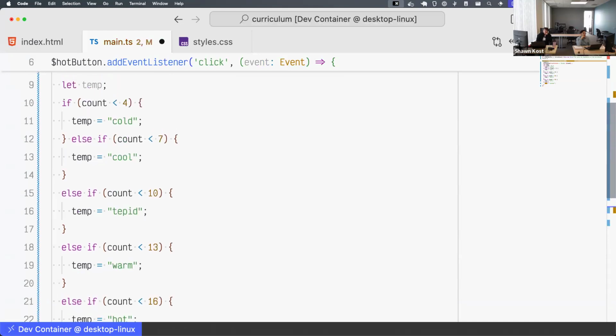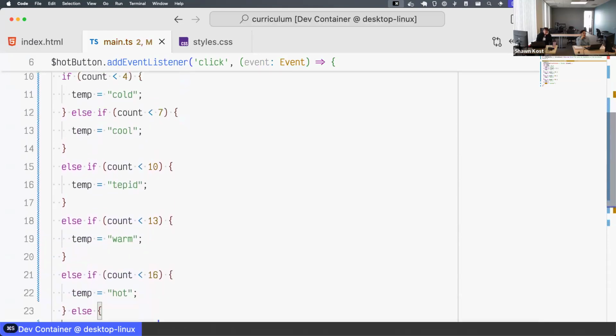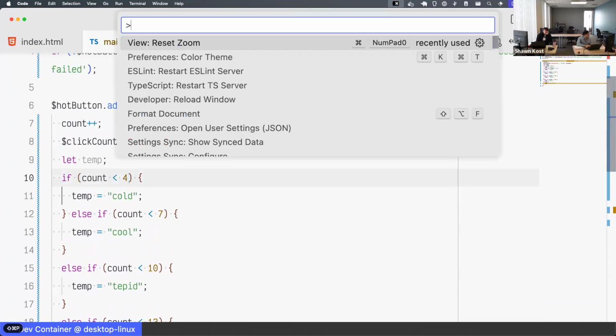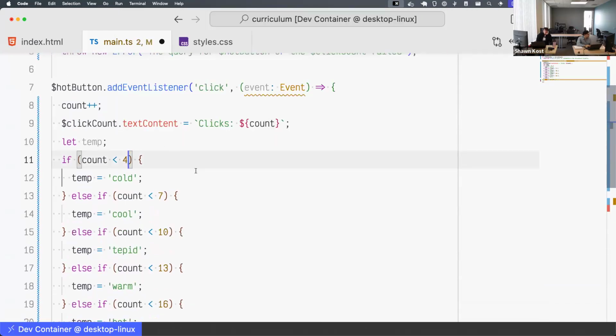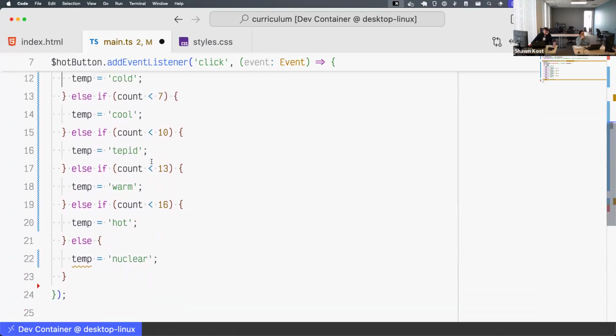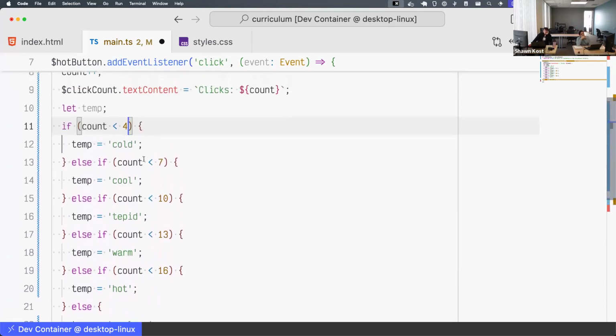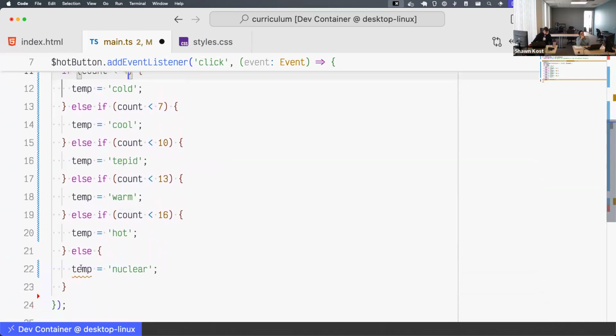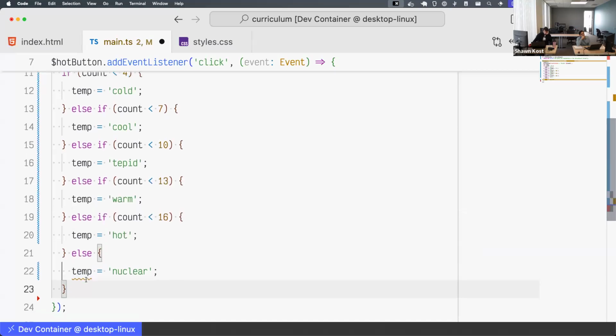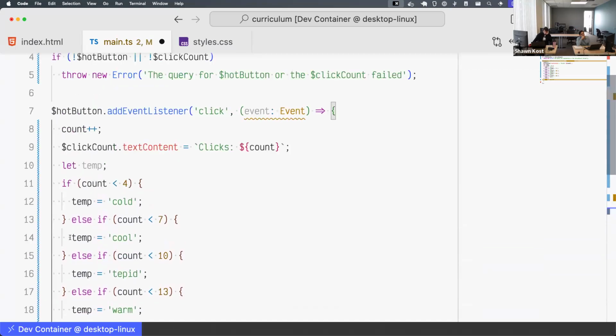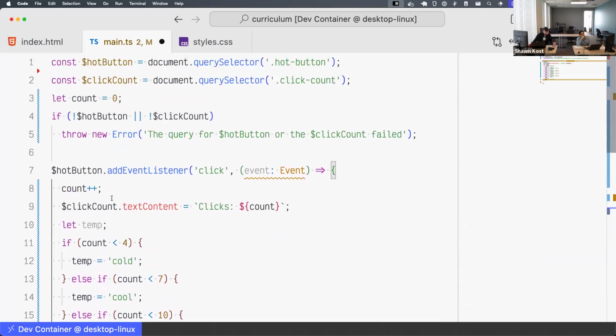Okay, so now what I've just done is I created this temp variable, and then I added a series of conditional checks where I check, based off of the number of clicks there currently are, and then I assign a different temperature to that temp variable. And now I'm going to use this temp variable to update the class of my hot button.